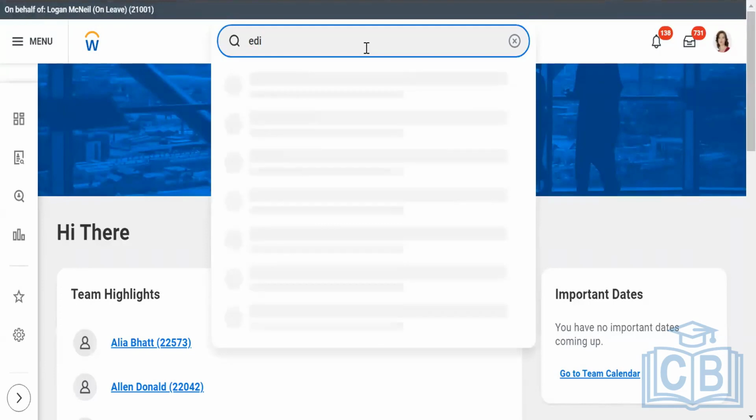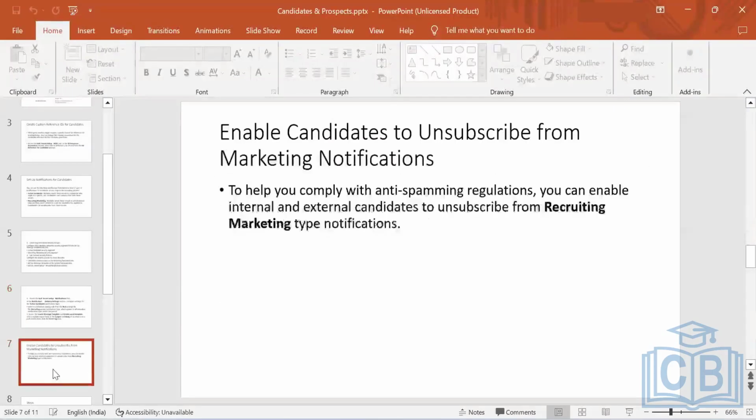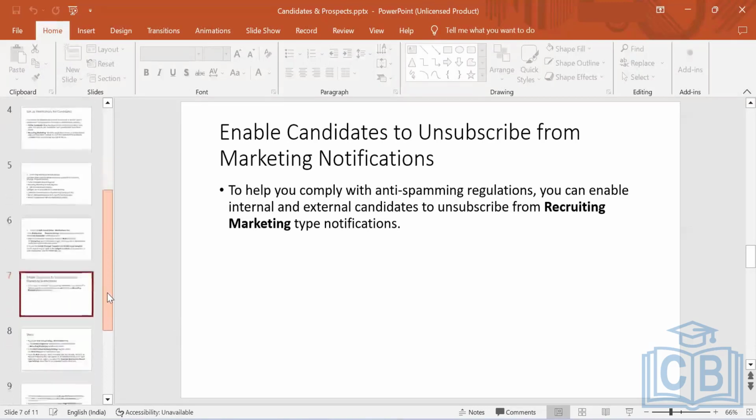I didn't check this. Even HCM notification is also not working, because people are changing the restrictions. Now, enabling candidates to unsubscribe from marketing notifications: to help you comply with anti-spamming regulations, you can enable internal and external candidates to unsubscribe from recruiting marketing type notifications. I will try to get the screenshots.